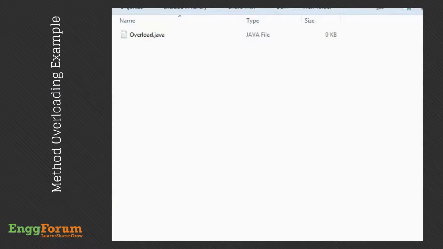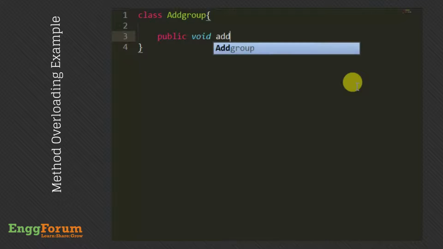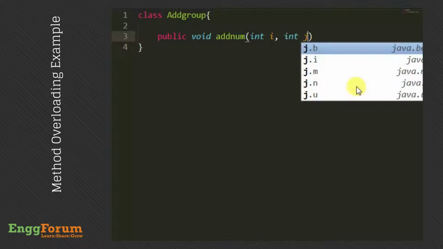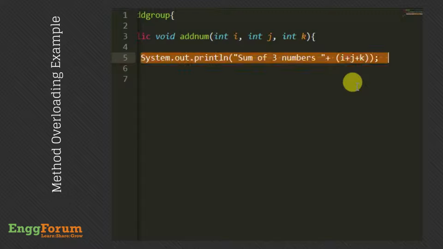Now, start a new program. Create class AddGroup. Define public method addNum. In the first case, provide 3 arguments. We have integers i, j, and k. Also, show the sum of the values in the println method.